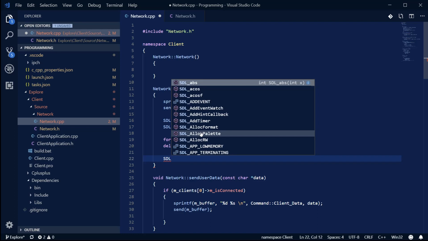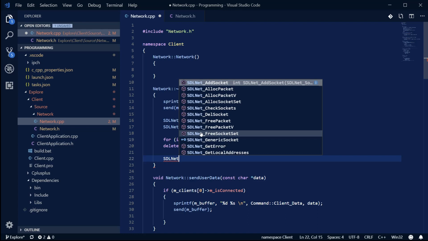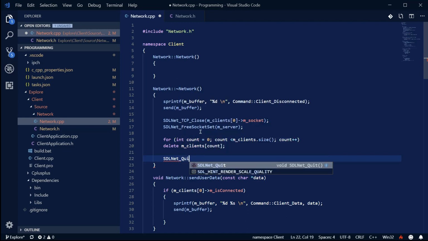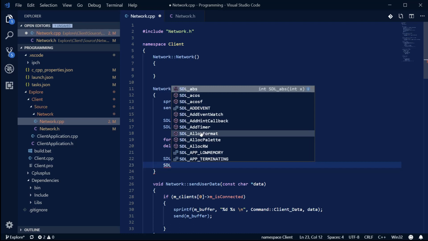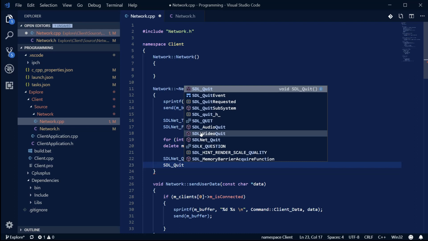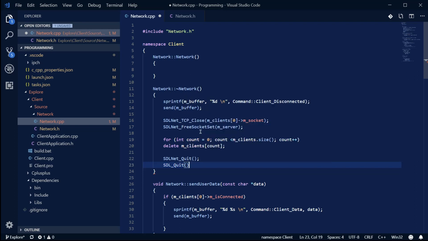So it's SDL net, please, goes first. Quit. And SDL underscore quit. Alrighty. We're cooking. We're cooking on Saurus.